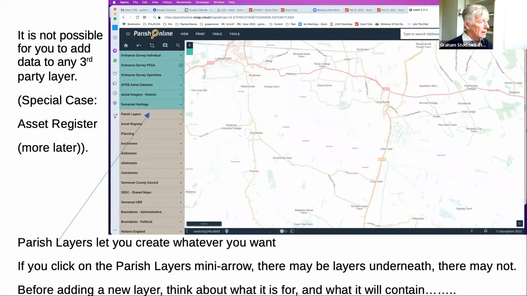I think in your cases, both Salisbury and Sevenoaks will already have parish layers. So to see what you've already got, you would click on the mini arrow here and drop down to see what the layers are. But before you add a new layer, you need to think about what you want to put there, why you're creating it, and therefore what data you may need to record. So we're going to go through this exercise just for today's purposes.